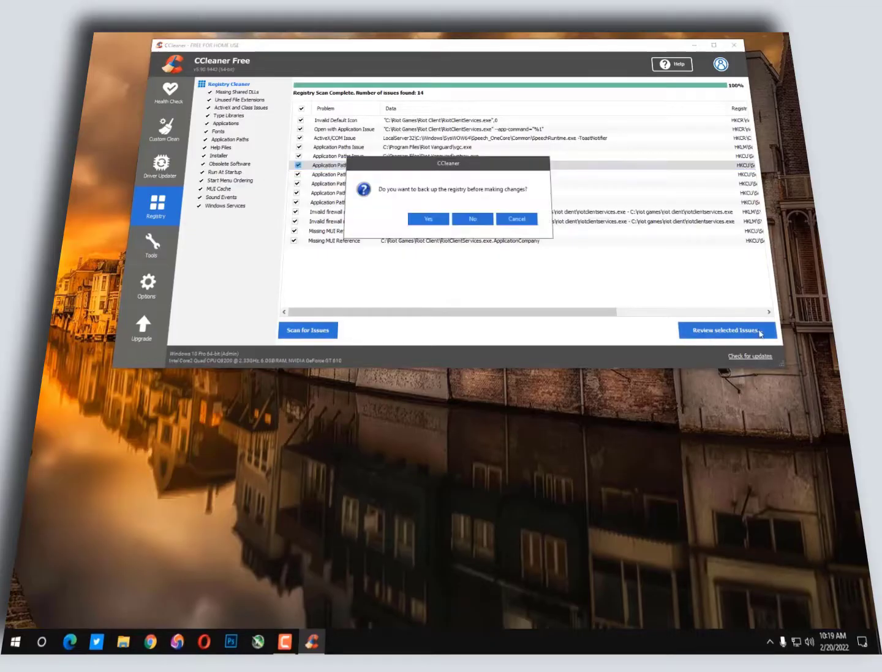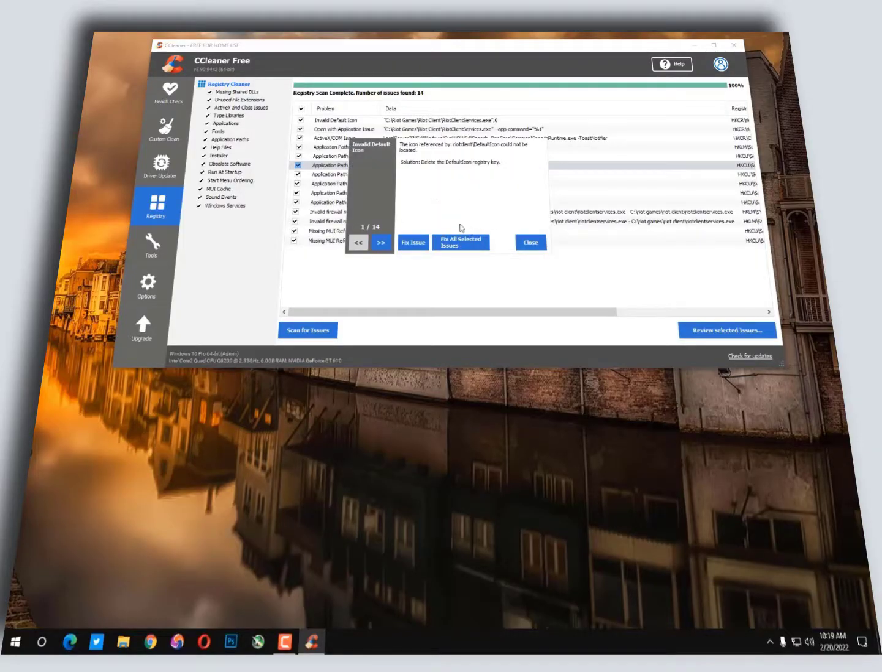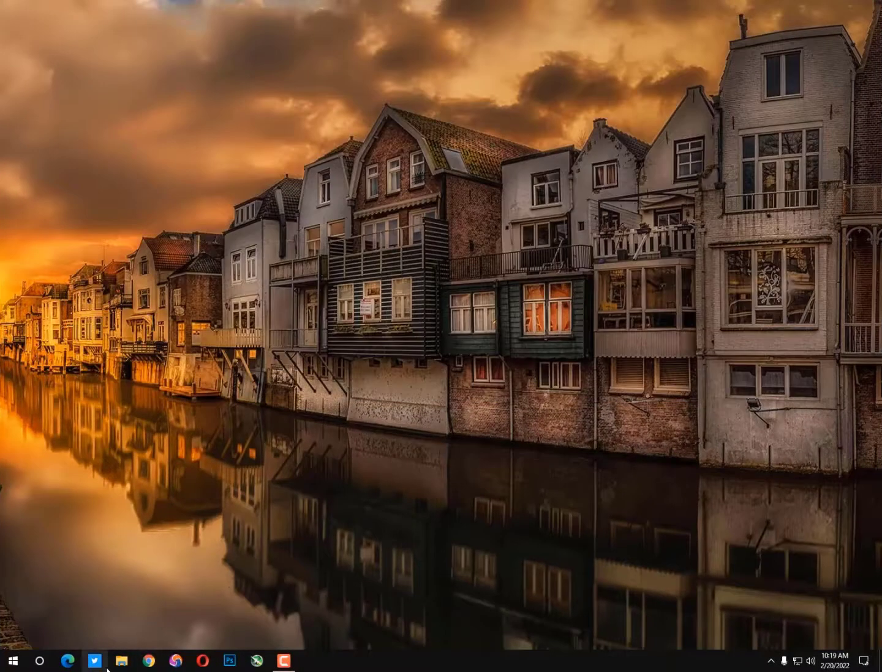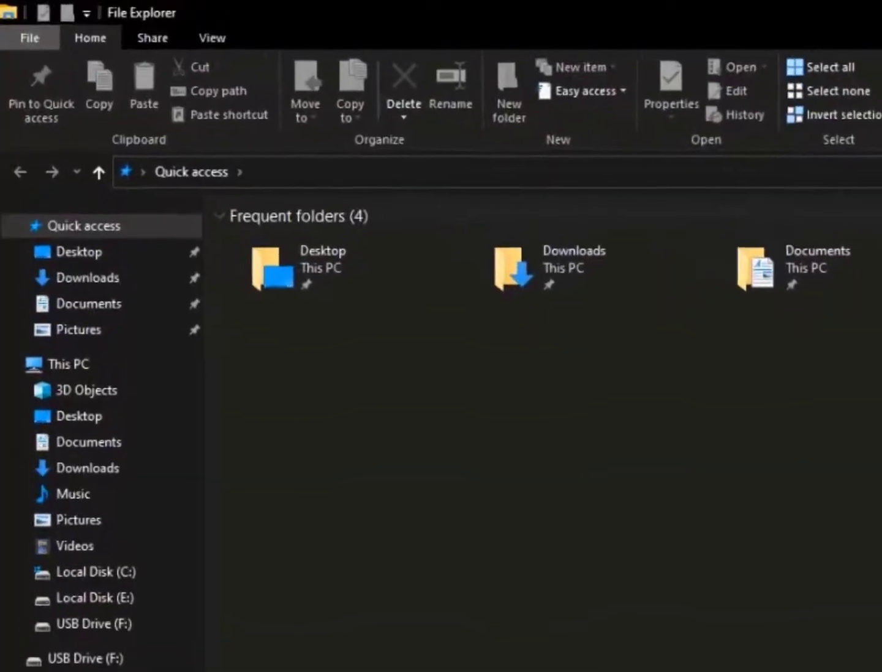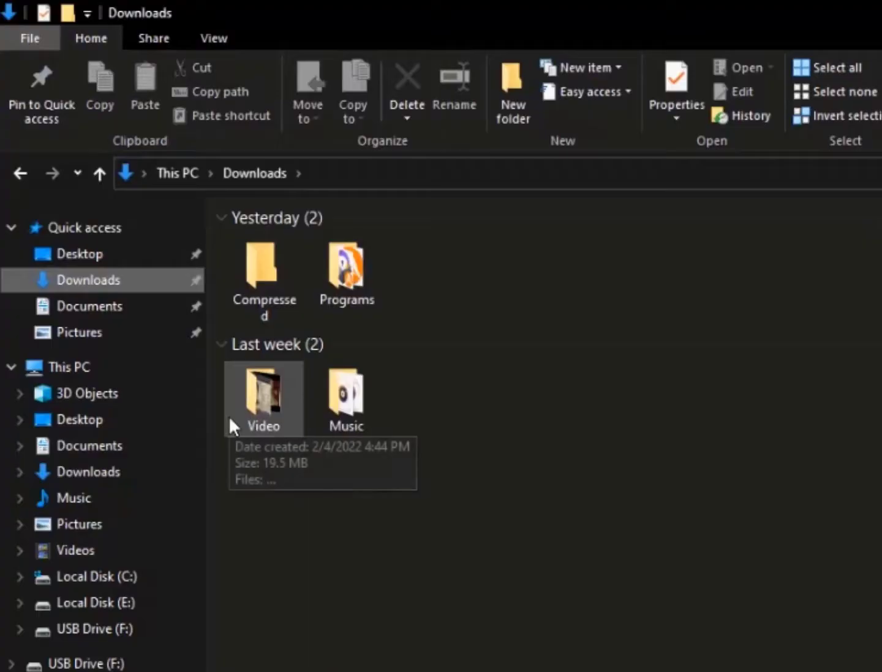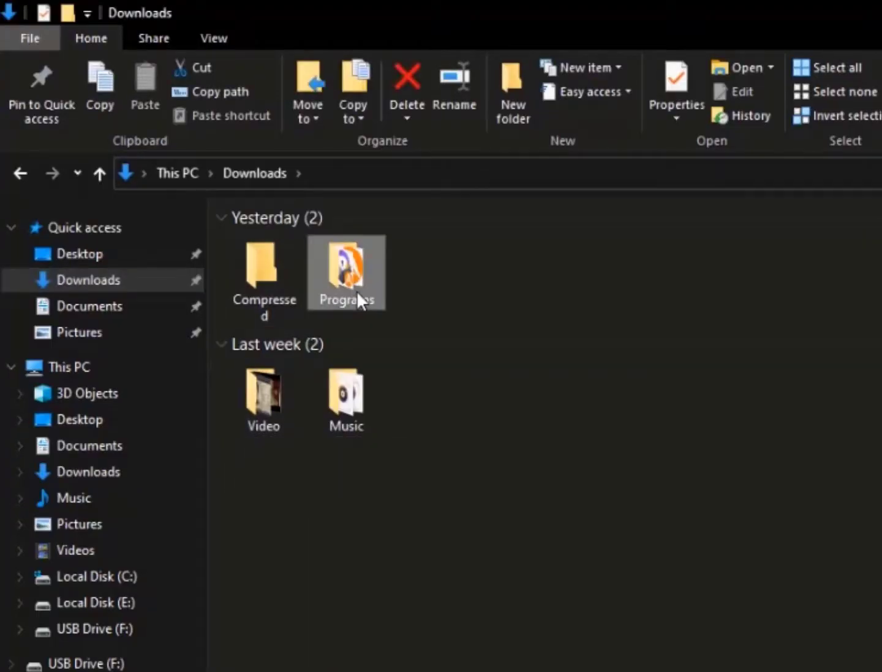Just review selected items and then click on no, and fix all selected issues. That's it, now our problem has been solved. Simply what you need to do is install your Valorant once again. I have already downloaded it. If you don't have it, then the link is given below in the description. Just click on it and download it.